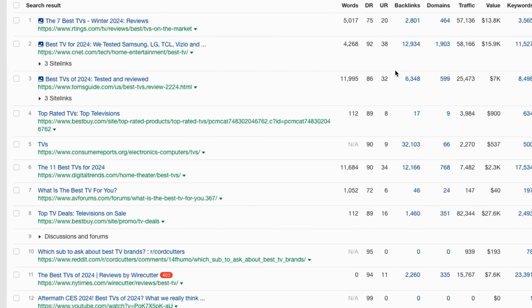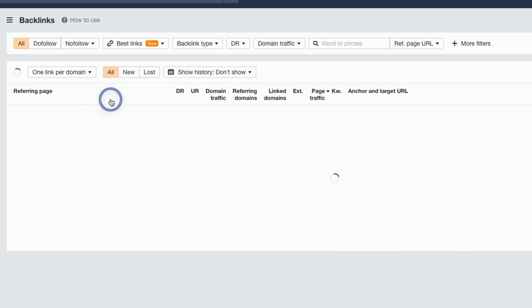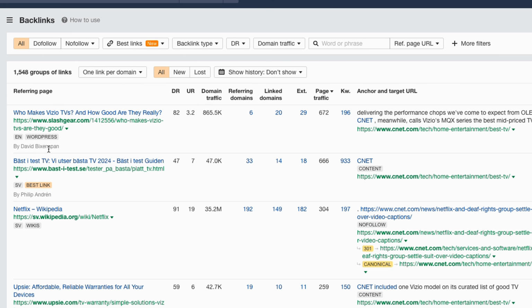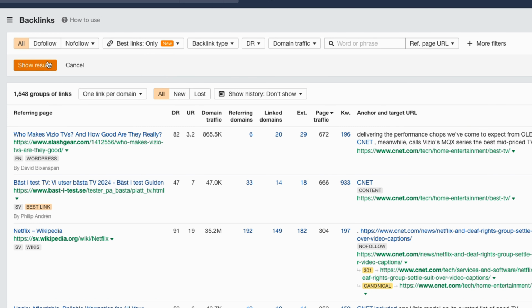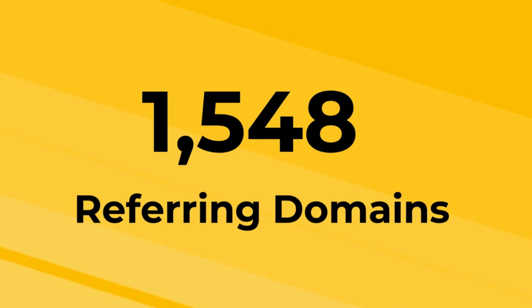Now let's go back and compare CNET's backlinks. So again, I'm going to go to one link per domain, and we're looking at about 1500. Now I use my best links feature. Again, that's going to show me dofollow links. It's going to show me 1500 and above domain traffic and DR of 25 and above. And all of a sudden we're down to 68.